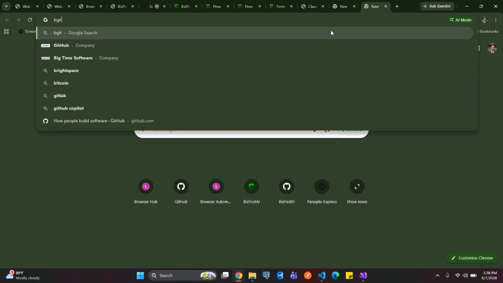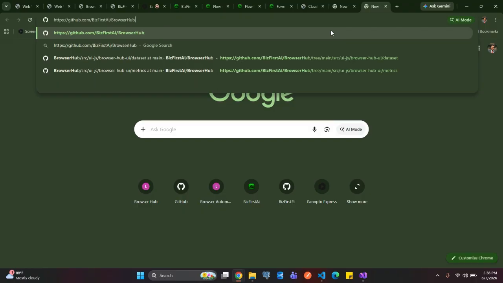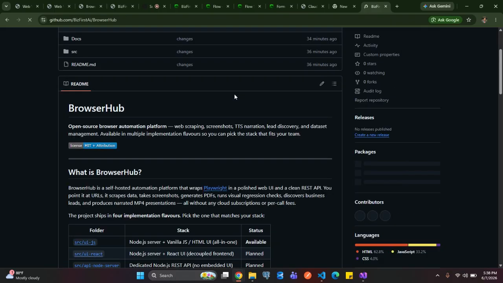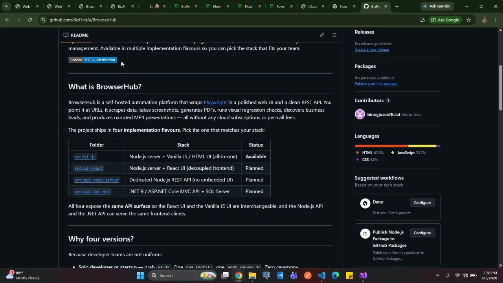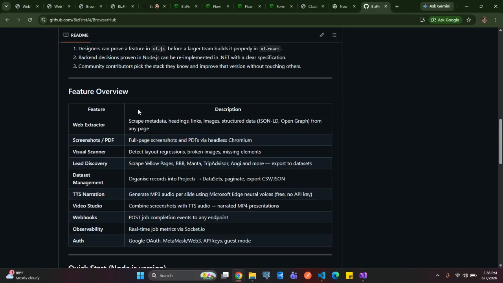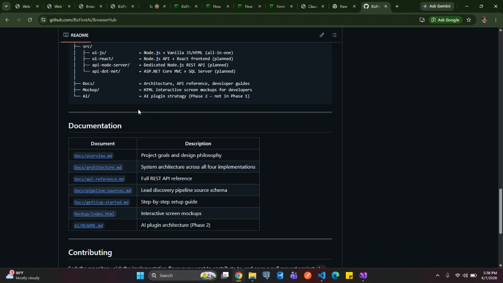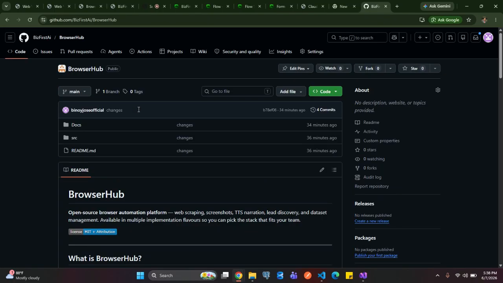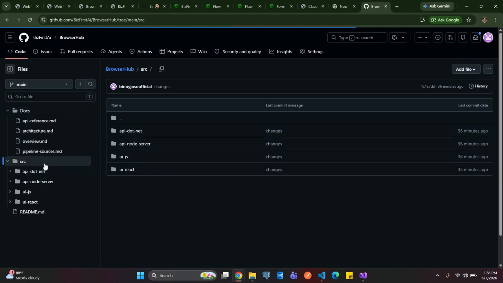GitHub, BrowserHub. So this is the open source code. It is MIT. You need to put an attribution. It provides a lot of information here. I have not reviewed all the information, but you can go through this, understand it. There is documentation available. Source code is here.